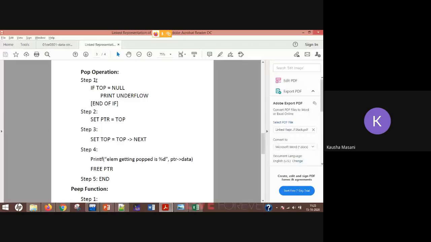Okay, fine. If your top is not equal to null, that means there are some elements in the stack which can be popped out. Then what you are going to do? You are going to take one temporary pointer PTR. So PTR is equal to top. Now what we have kept in mind is that all the insertion and deletion will happen wherever the top is pointing at.